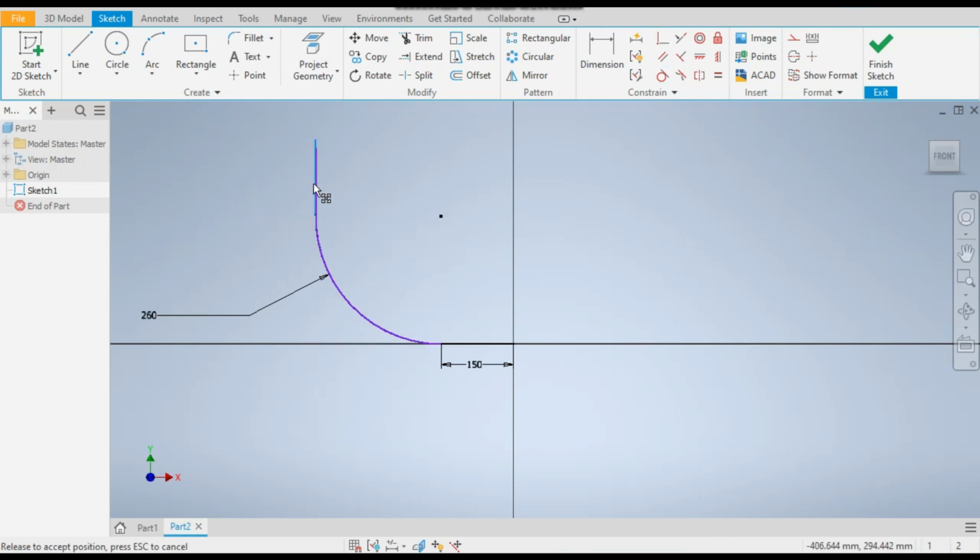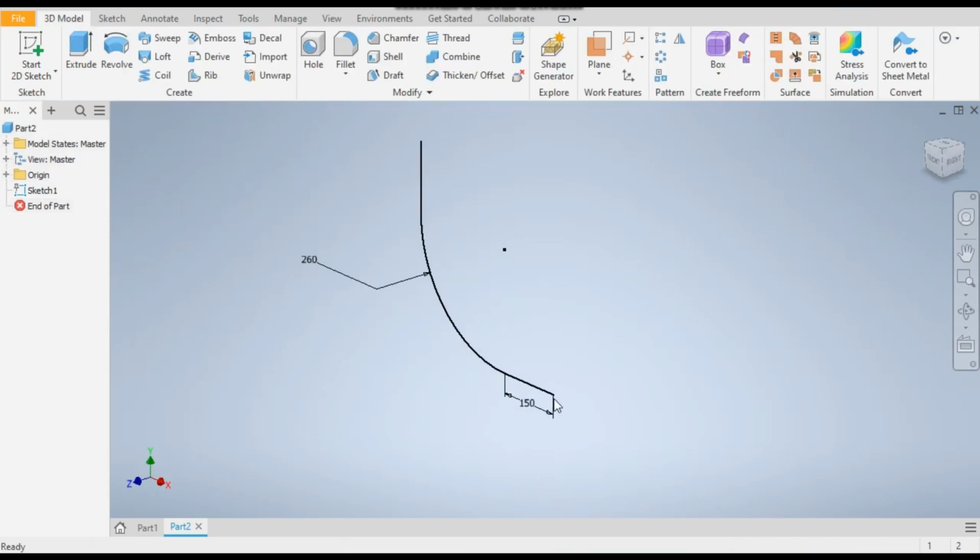Now the line is in moving state. When the sketch is not fully constrained, it will show you here one dimension needs to be constrained. So for that, take the tangent constraint once again, select this arc, select this line. Now the sketch is fully constrained. It has been mentioned here as well. Finish sketch. The sketching part has been finished.